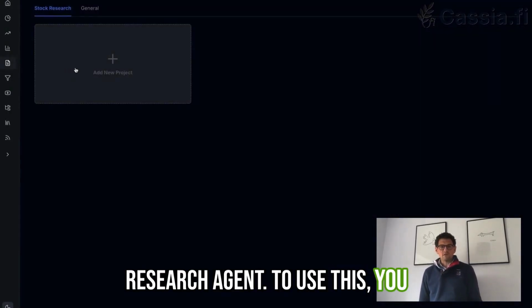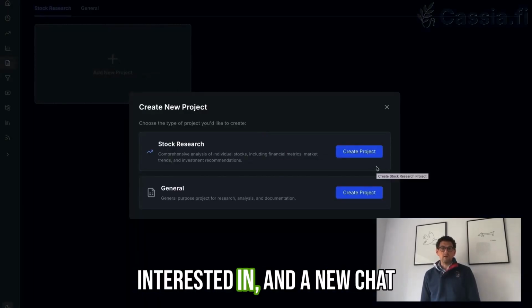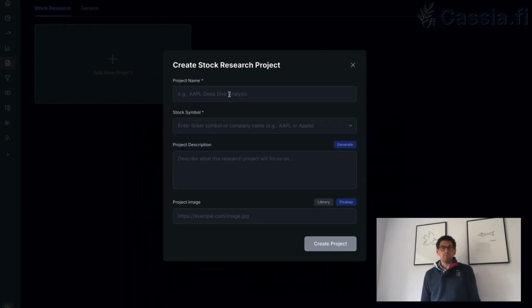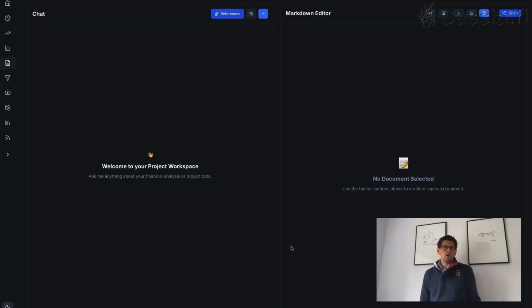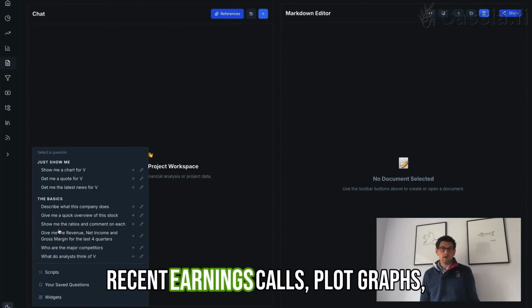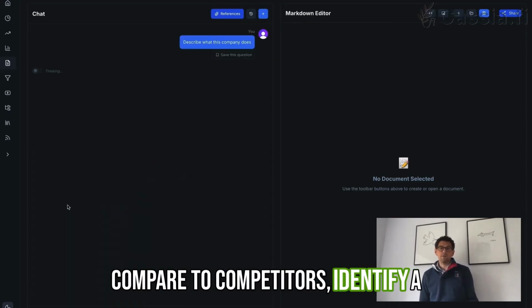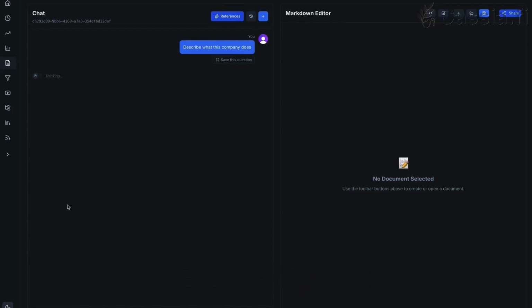At the heart of Cassia is the AI research agent. To use this, you start by adding a new project, outline the company you're interested in, and a new chat window opens. You can ask it to pull together an overview of the company, summarise recent earnings calls, plot graphs, compare to competitors, identify risk from the latest filings, or anything else you choose.